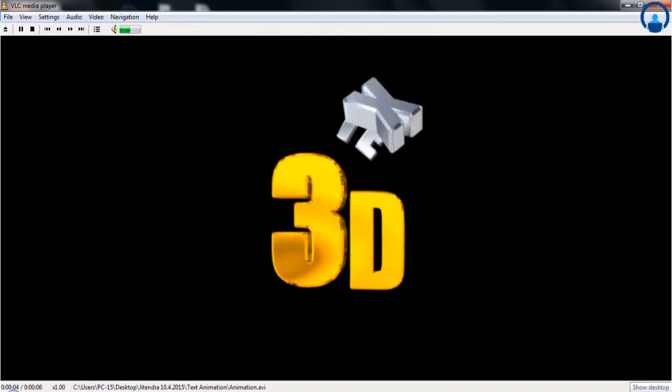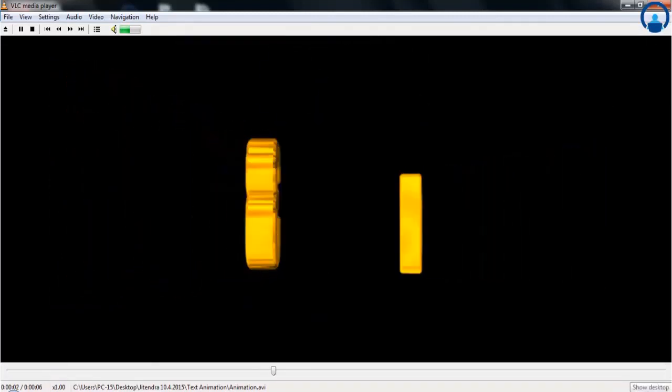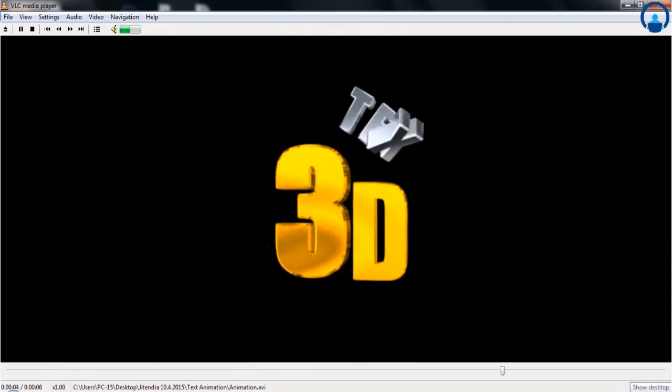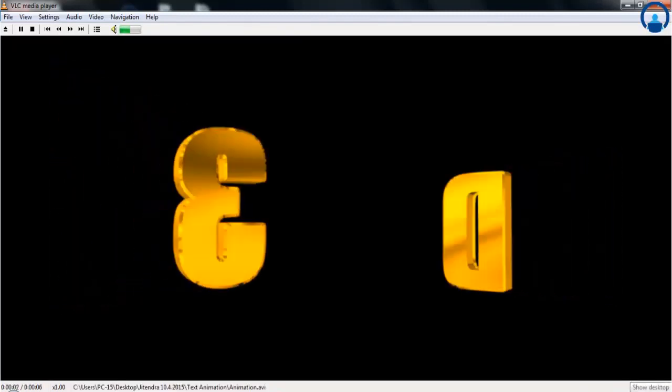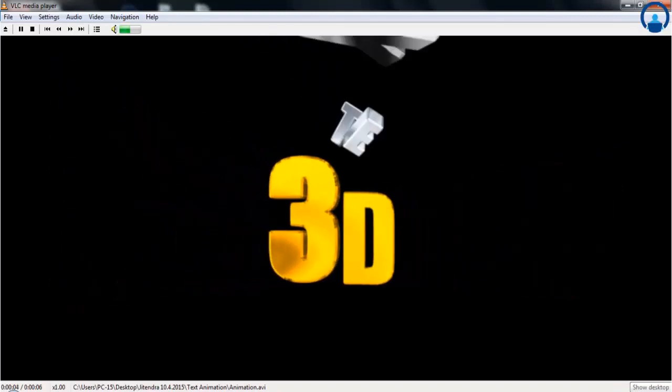Actually the reflection is falling from the environment, but actually there is no reflection, and we put a reflection map into the material. So because of that, it looks like creating the reflection.